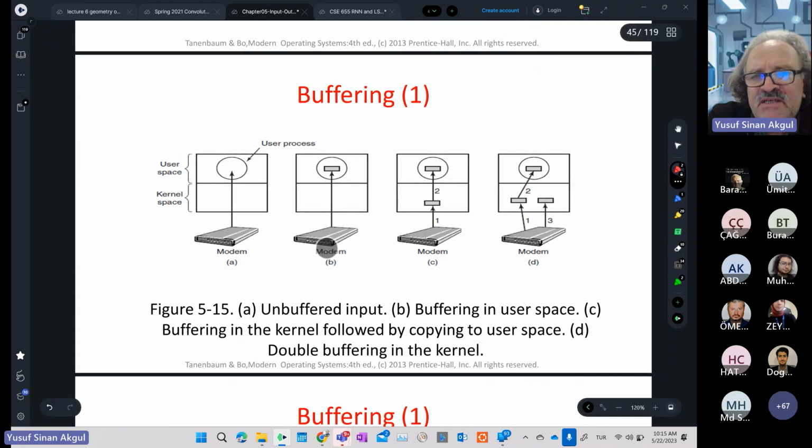This one uses buffers in user space. This one keeps two buffers, one in the kernel space, one in the user space. This one uses more than one buffer in the kernel space, and there is one in the user space. Okay, this one is the most primitive one. It causes lots of problems. Why? Because I have to handle this from the user side, get the data from the modem and put it in the user space, in the required space, one by one.